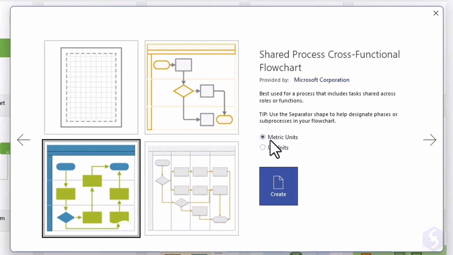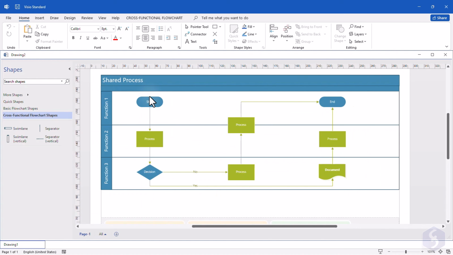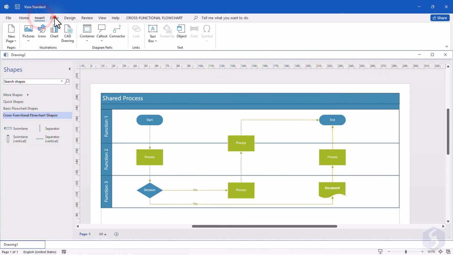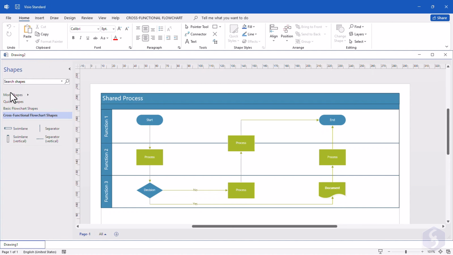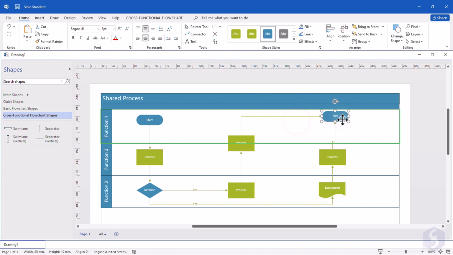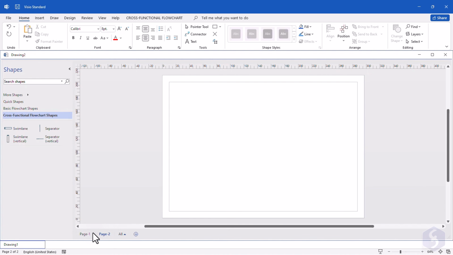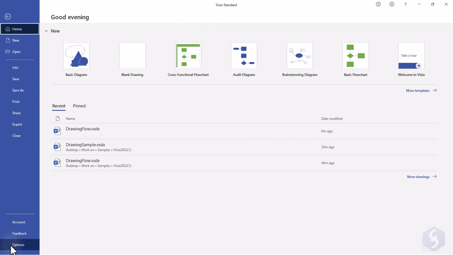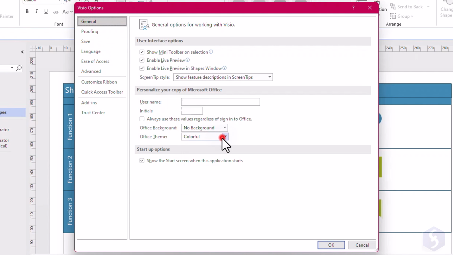and US imperial. The new document opens on the main workspace with the ribbon bar on top, collecting all the main tools and features, the Shapes panel on the left, and the main preview in the center where you draw and edit. At the bottom, browse through the document pages and add others with the plus button. If you prefer a dark theme, go to File, Options, General, Office Theme.